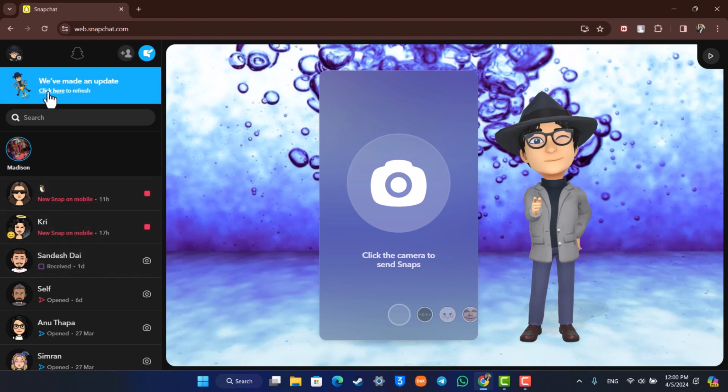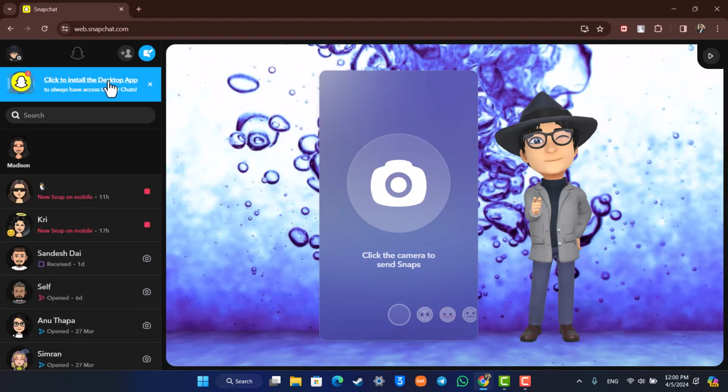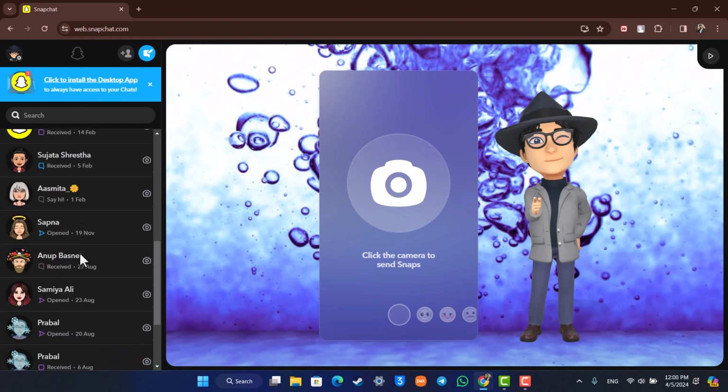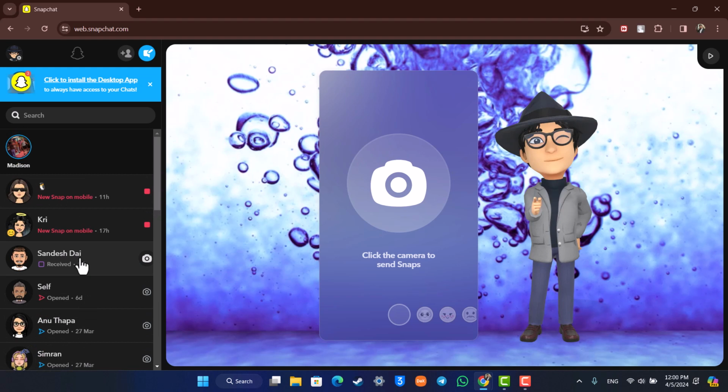If you want to install the application version, you can click the top left option to refresh it and update it, or maybe install a desktop version of the application. So this way you should be able to open and use Snapchat on laptop because Snapchat made it so that we can use it on a laptop computer.